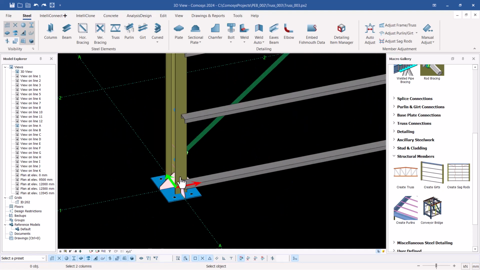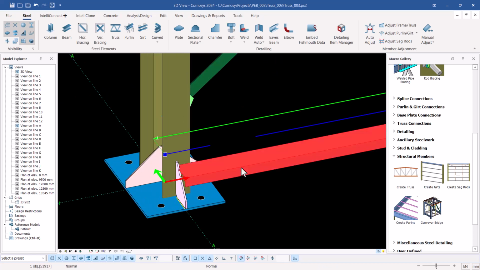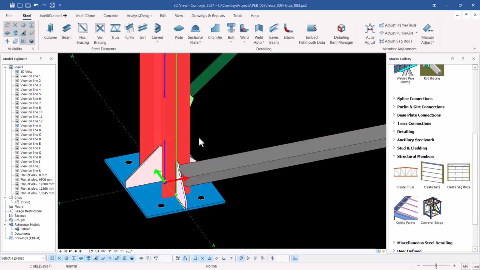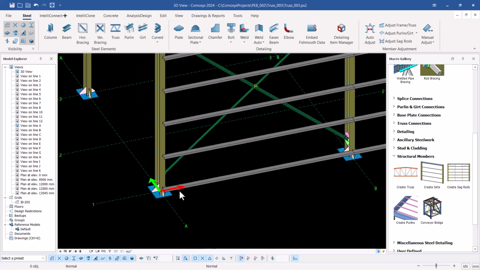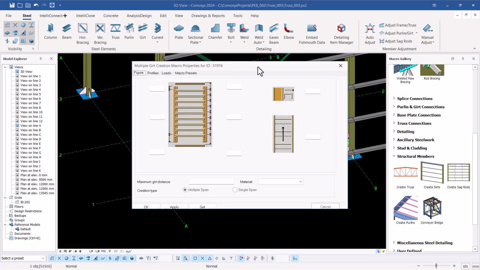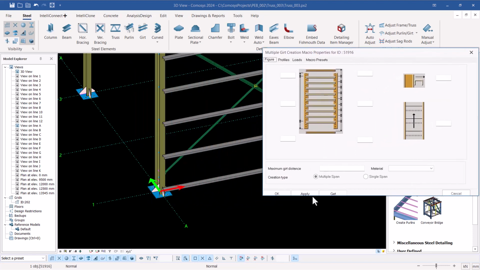So if I zoom closer, you can see the position of this purlin will make it very hard to create a connection between the purlin, the gut and the column. So let me just edit that. Just pick any of the guts and press the letter M and enter on your keyboard. That will present an editor dialog box, and we will be able to adjust measurements from here.